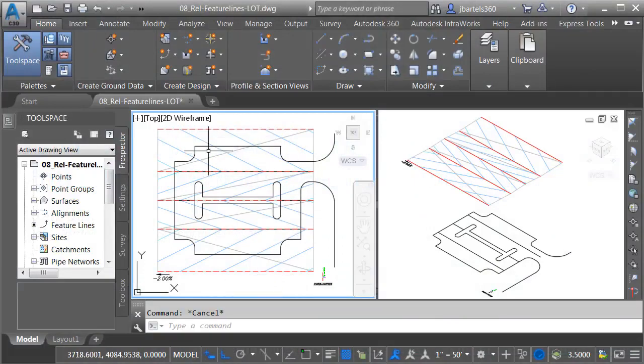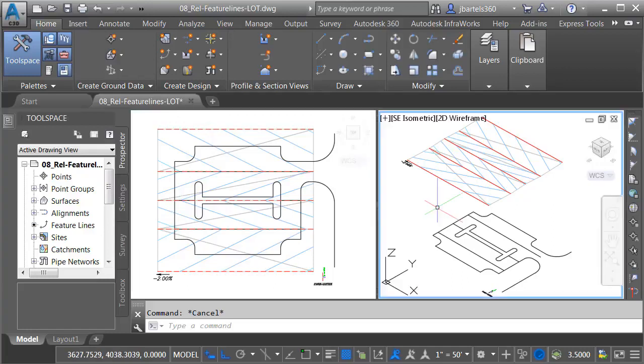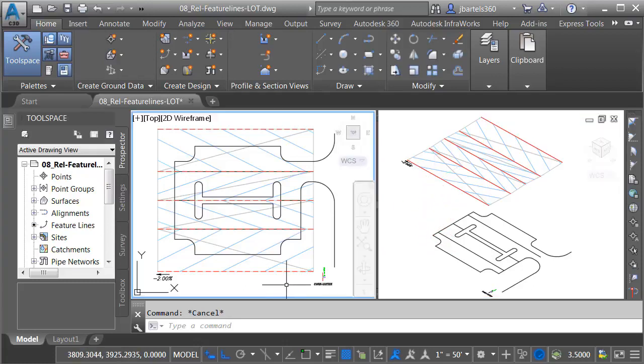On the left, we can see a top view of the geometry, and over here on the right, we are viewing the geometry using a southeast isometric view, such that we can see the elevational differences. I'm going to come back over to the left. We'll do a quick tour.